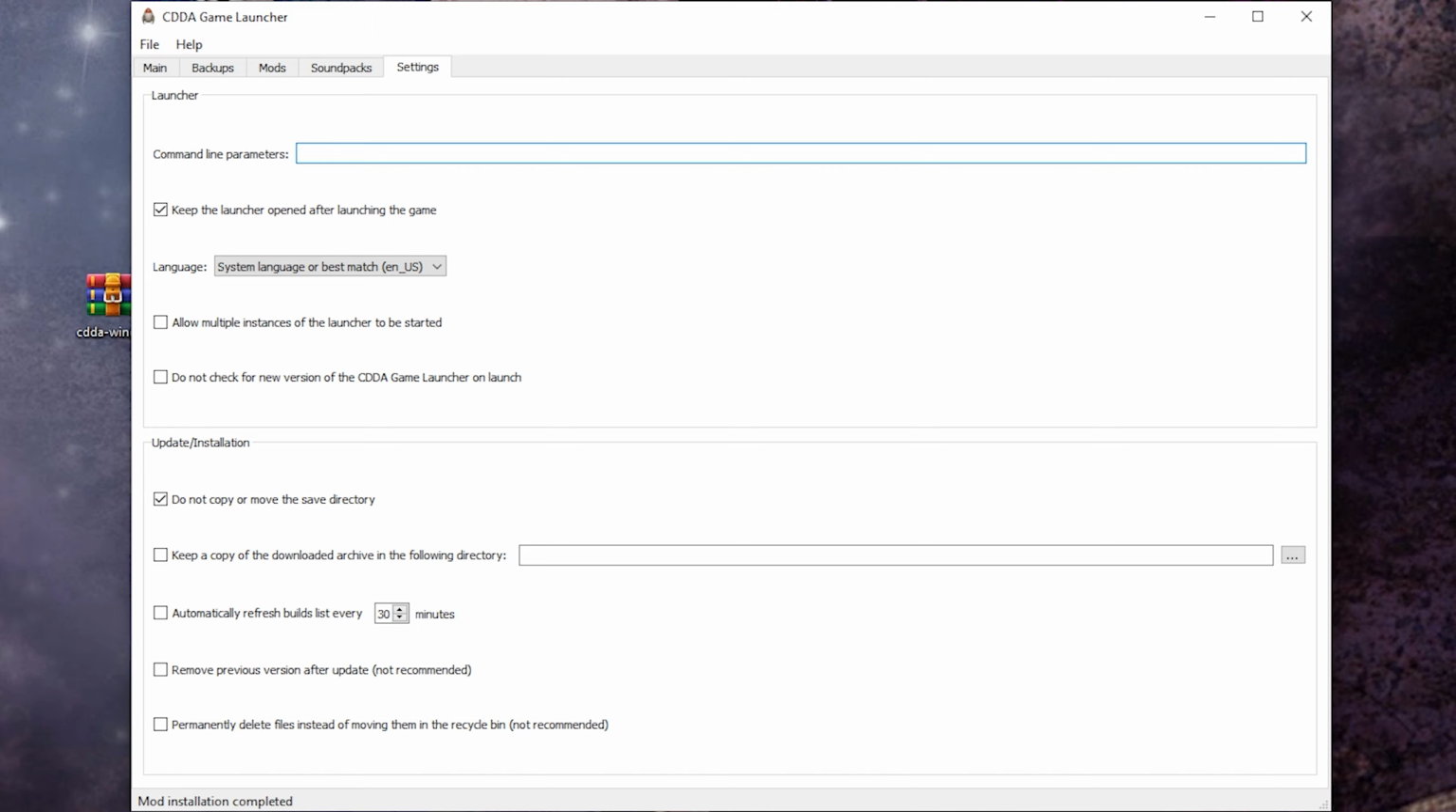Now, I would personally recommend checking the Keep Launcher Open after launching the game box. I think it's disabled by default, but I like keeping the launcher open once the game is open. This is mostly a convenience thing for me personally. It doesn't really have an impact on things. Do whatever you want, tweak settings as you see fit.